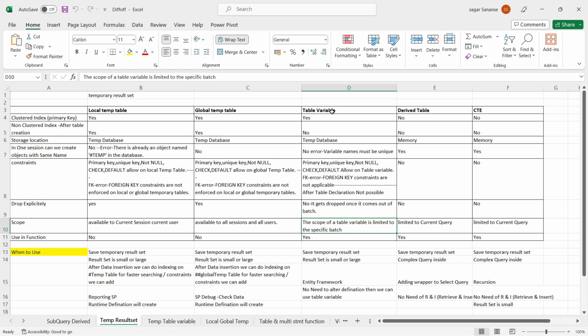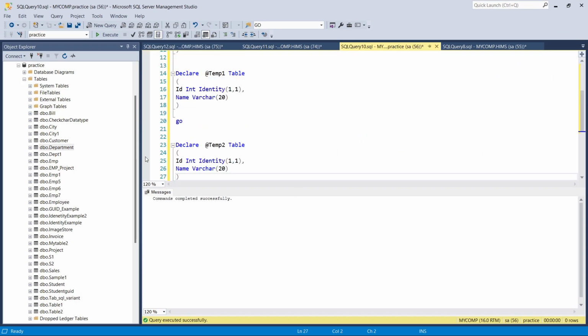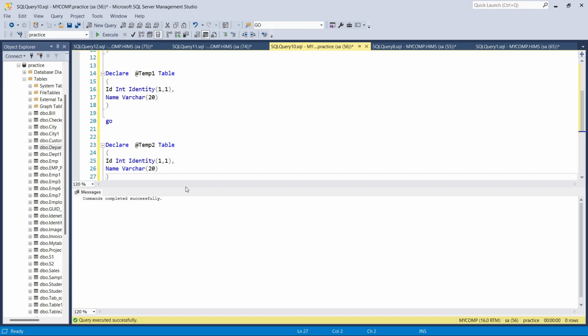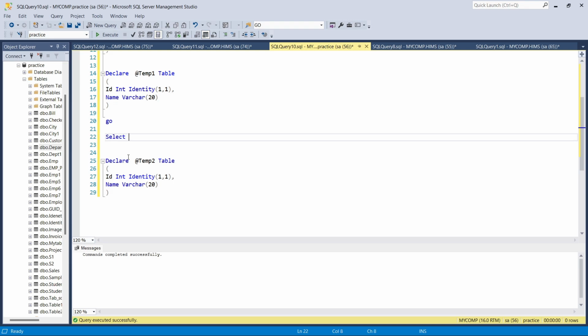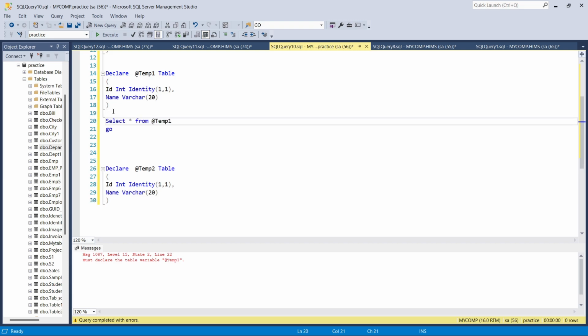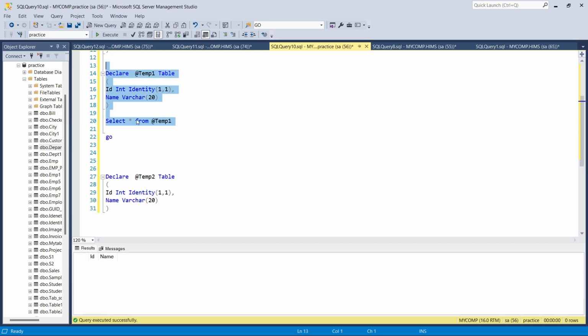Then next thing, table variable. The scope of the table variable is limited to the specific batch. So first of all, here we created the table variable, correct? And after the GO, I'm going to access select star from at temp one. We are not able to access this. Why? Because there is a batch separator.